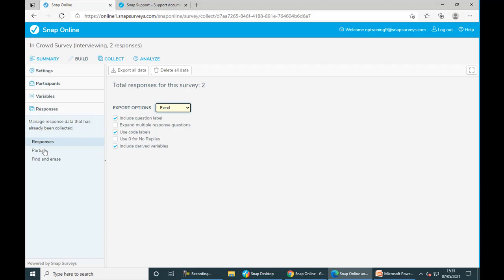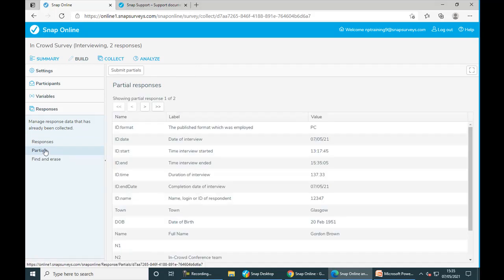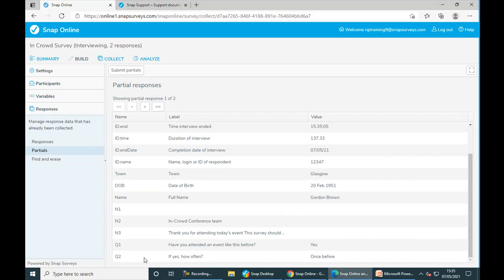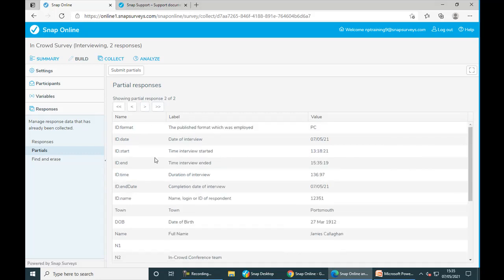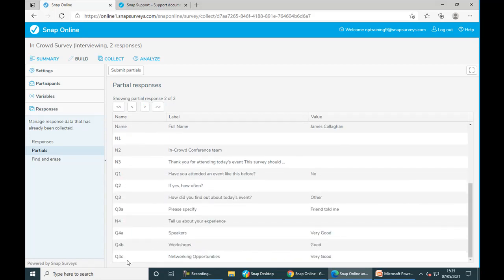If we look at partials, we now have the option to look at partial data even when the survey is still live. I've got 2 people who've partially completed this survey. Person number 1 gave up after answering question 2, and if I look at the next partial, person number 2 gave up after answering question 4C. At the top we've got the option to submit that partial data, which basically means include that data in the pot with all the completed surveys as well.